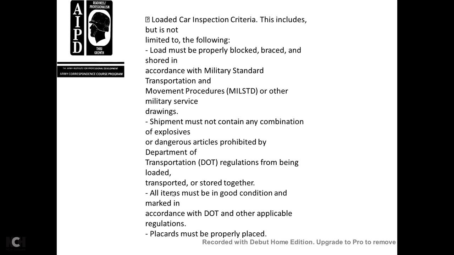Load car inspection criteria include, but are not limited to, the following: the load must be properly braced and shored in accordance with Military Standard Transportation Movement Procedures, or MILSTEP. Other military drawings and shipping movements also contain combinations of explosive and dangerous articles prohibited by Department of Transportation regulation from being loaded, transported, or stored together. All items must be in good condition and marked in accordance with the Department of Transportation.